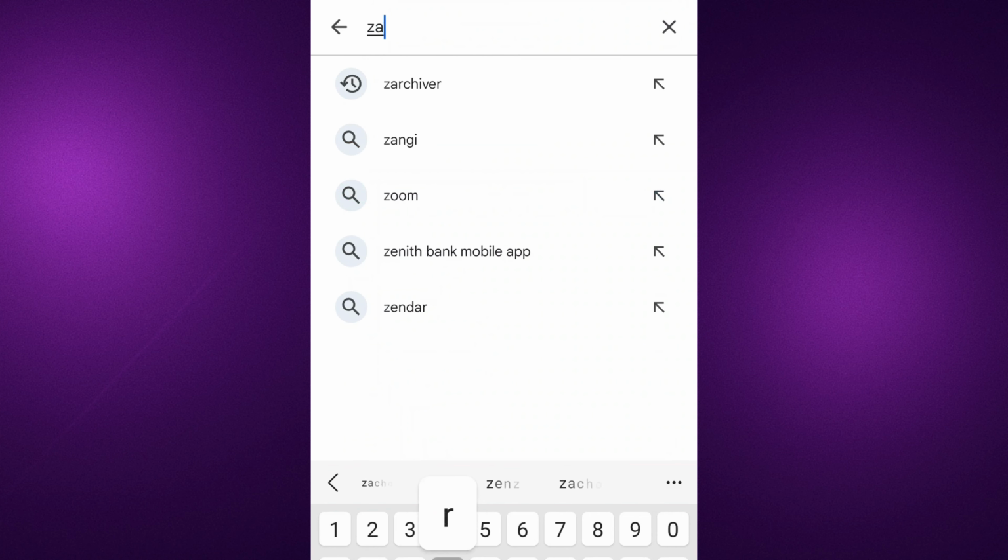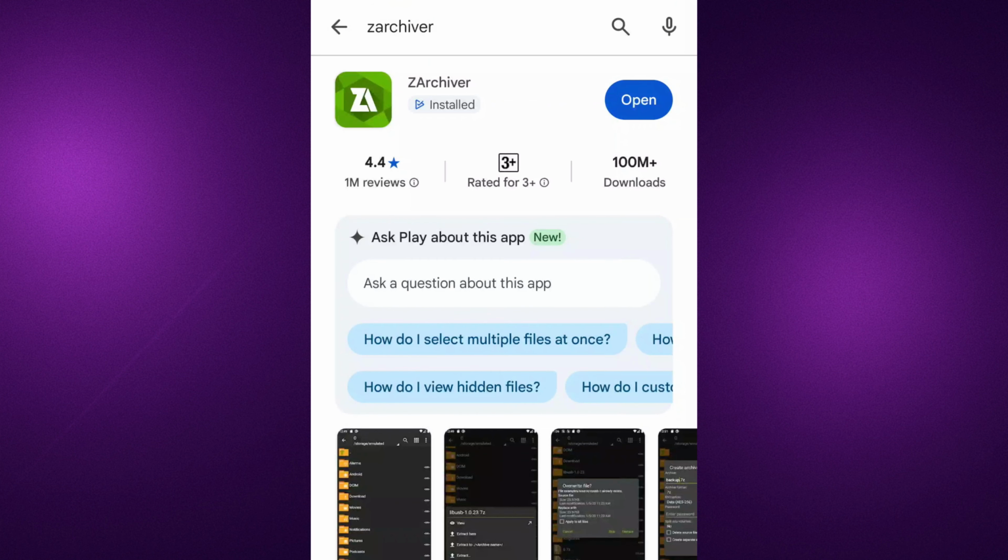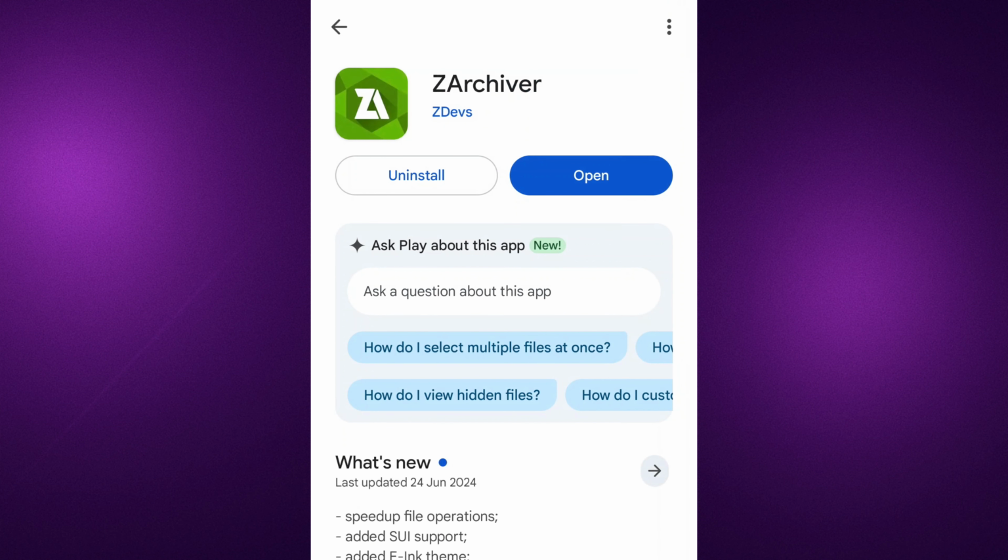Now once you are done installing that, you are going to also need this app that is called Z Archiver. Now with the help of this app, you'll be able to extract your PSP game files. So make sure you install both of them on your Android device.